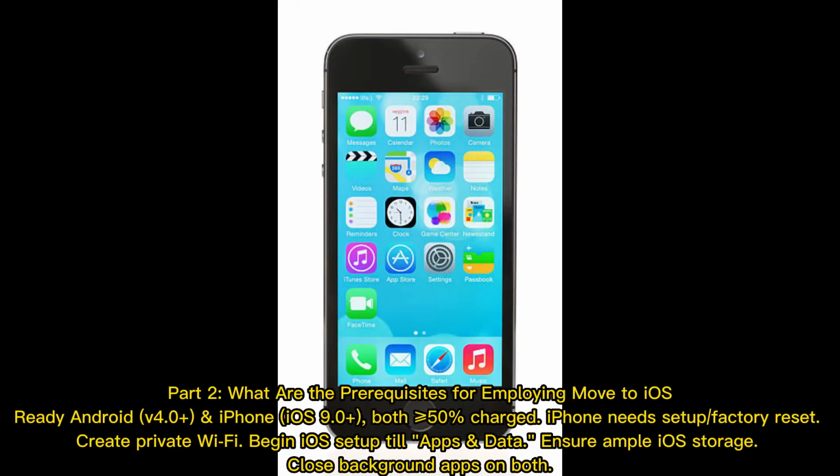Part 2. What are the prerequisites for employing Move to iOS? Android 4 or later and iPhone iOS 9.0 or later, both at least 50% charged. The iPhone needs to be newly set up or factory reset. Create a private Wi-Fi network. Begin iOS setup until the Apps and Data screen. Ensure ample iOS storage. Close background apps on both.